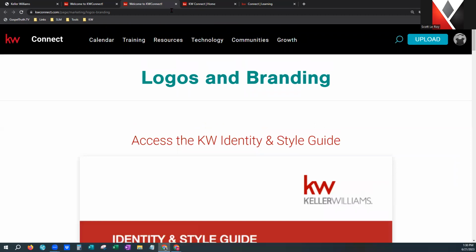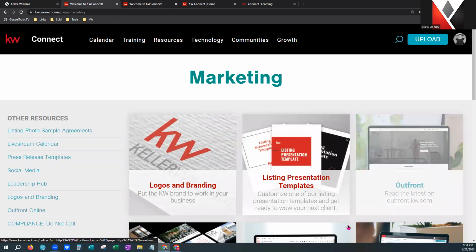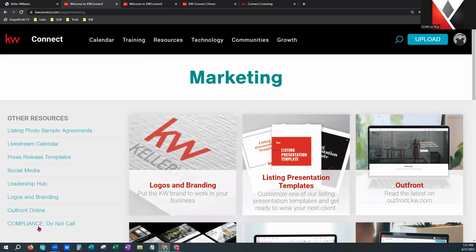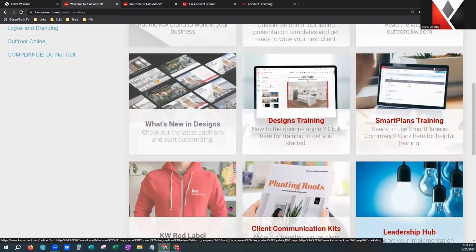Okay, it opened us a new tab, so let me go back to our marketing tab. So that was logos and branding right here. Notice you've got some listing presentation templates. The Outfront magazine is also listed here as well. These big icons will open multiple things, but notice that you do have other resources listed over here on the left-hand side. Some of them are the same. Some of them are logos and branding, but some of them will be additional resources for you. So check those out as well.